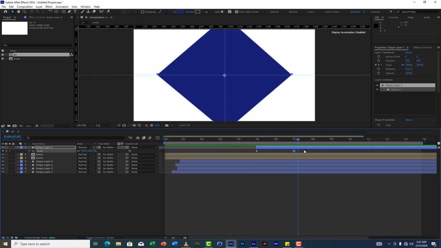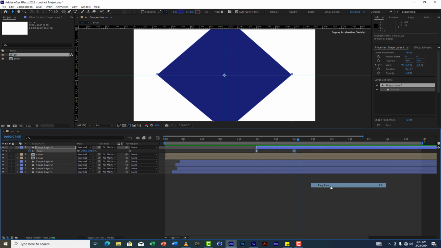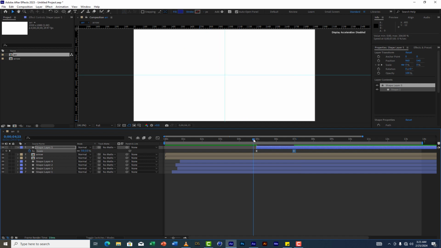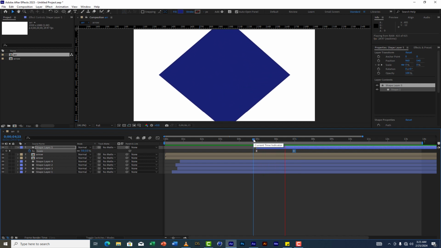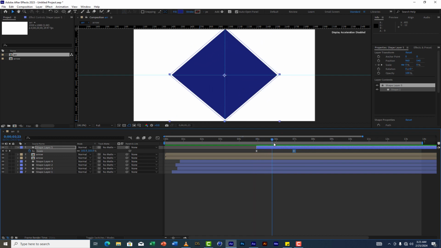Okay, so now let's select the two keys, right click on them, then select Keyframe Assistant, Easy Ease. Come to Graph Editor, then pull one side of the graph in. So you have something like this. So now let's see what we have. Comes in fast, then slows down. All right, that's enough. So now this is the first polygon.